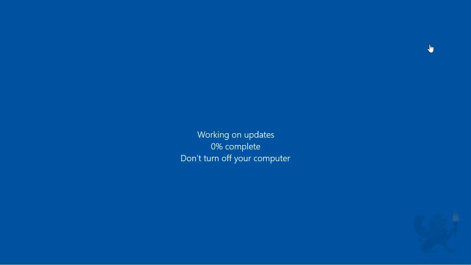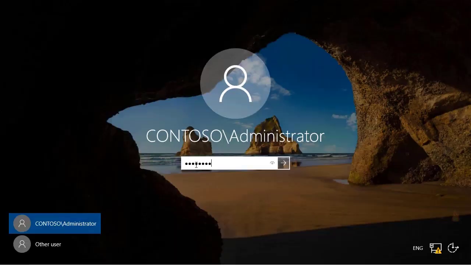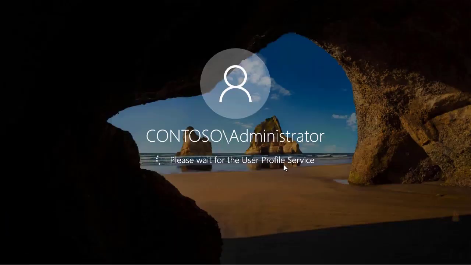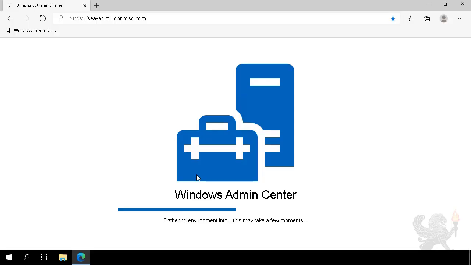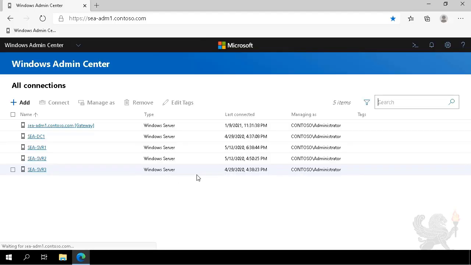So here we're looking at installing using Windows Admin Center. We started with the Server Manager console. We sign back in after the server's rebooted. We go back to Windows Admin Center. We connect to SEA ADM1.